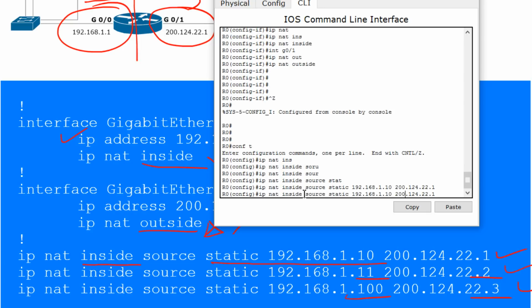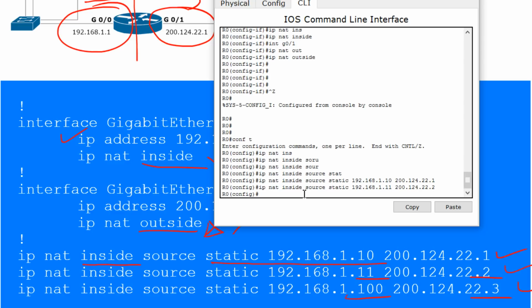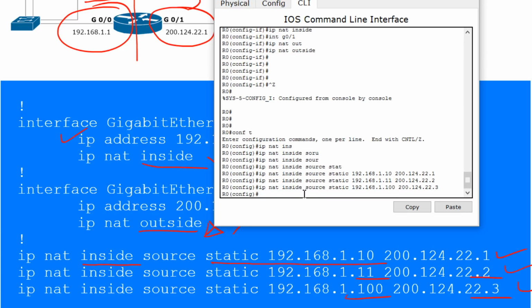Similarly, 1.11, I need it to go to 20.2, and I want the server 1.100 to go to 20.22.3, right? So now I've done this. Now what we'll do is we will go back.